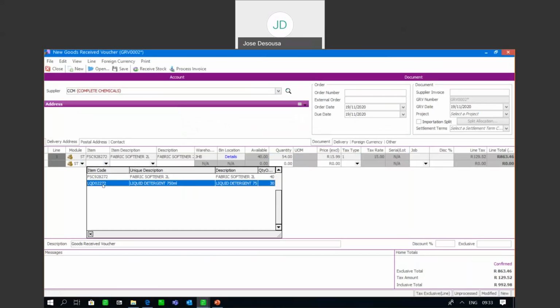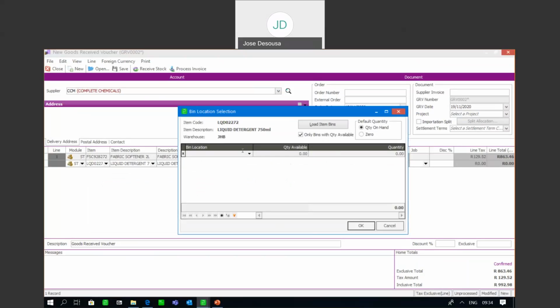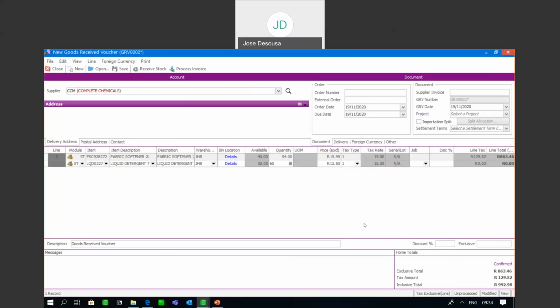So, second item, specify the warehouse, and once again, no bin location specified, directly to the quantity field, and I can simply go and specify the quantity coming in. Right, so I've got my full quantity there. Okay, and I can obviously carry on and then receive items into multiple bins from one line item.